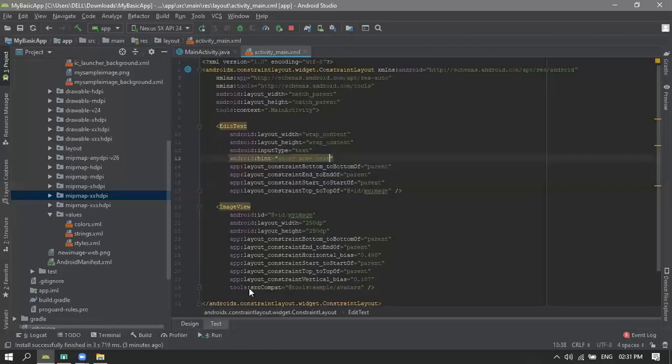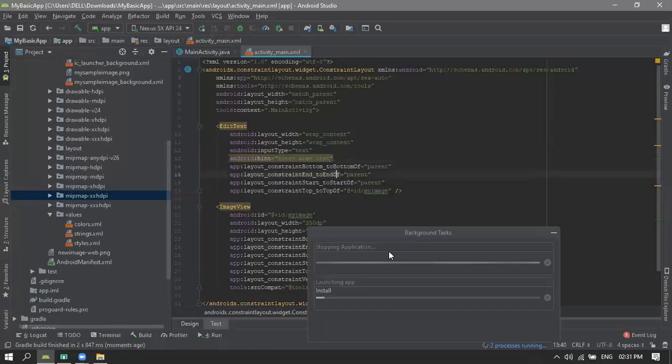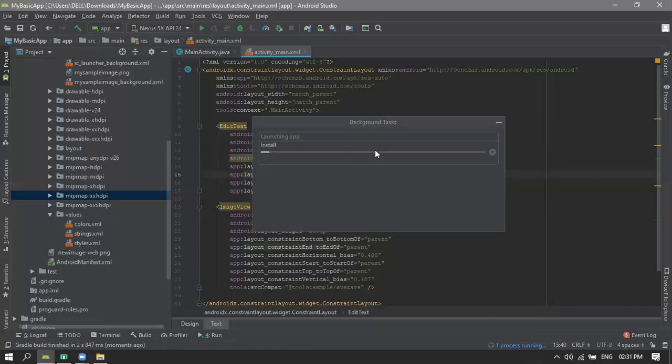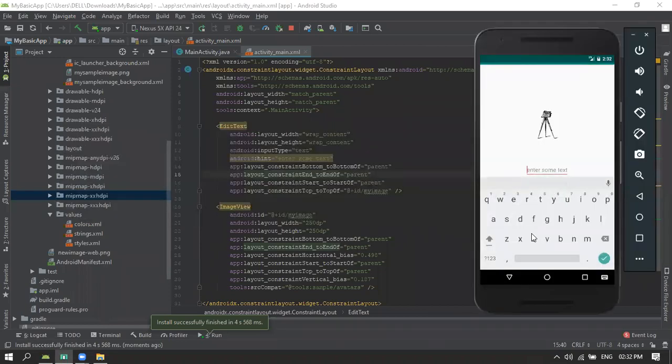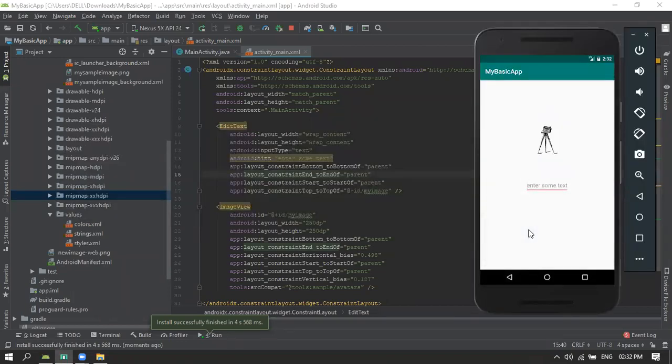So we'll try to run it. Here you can see that it shows some hint like enter some text. So when you start typing on it, that text will go and a new text will come. The text which you enter will come. So see what I'm typing is coming on the edit text. So now I'll type some text. This is my text.